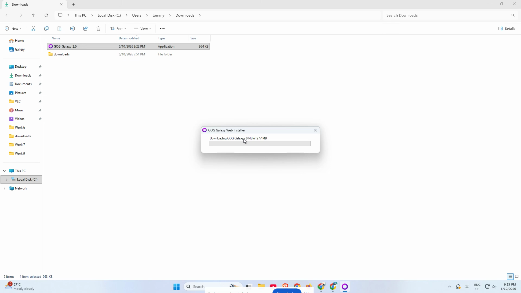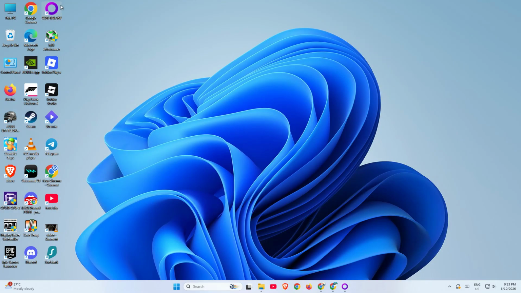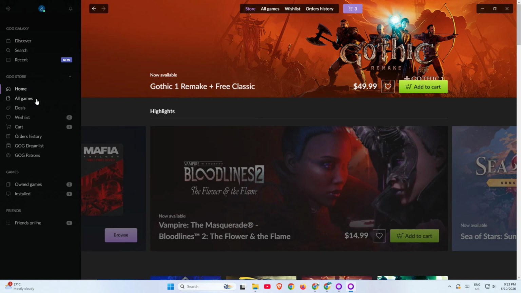You may be asked to sign in, create an account, or adjust a few preferences. Take your time and complete each step until setup is finished. When everything is done, you can launch GOG Galaxy from the Start menu or from the desktop shortcut if one was created. Just search for GOG Galaxy, click it, and the app will open. From there, you're ready to explore your games, connect platforms, and start using the launcher.